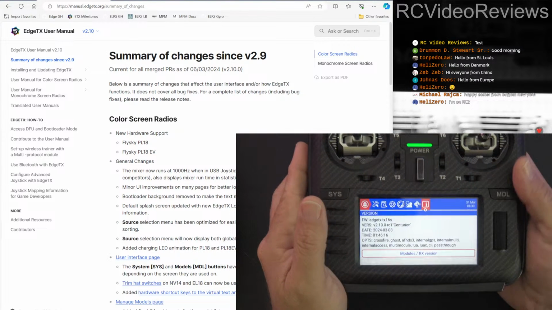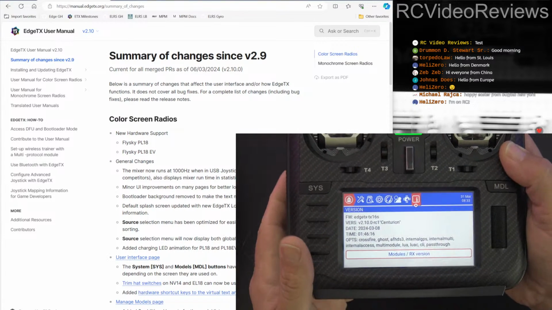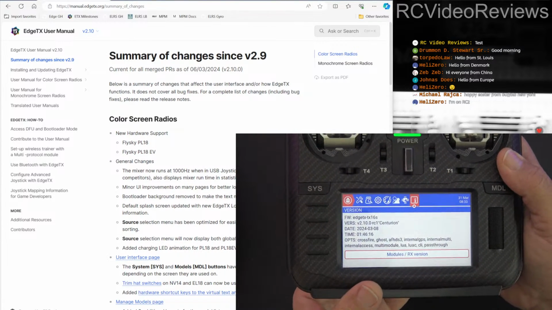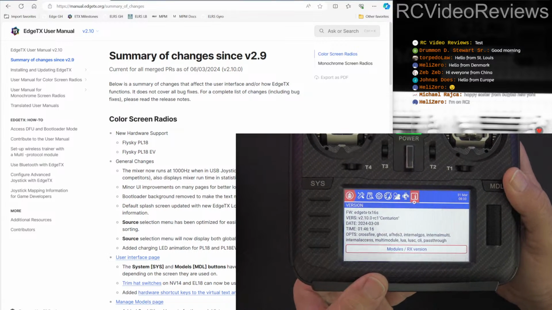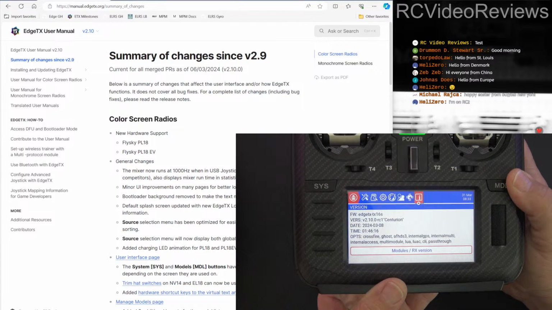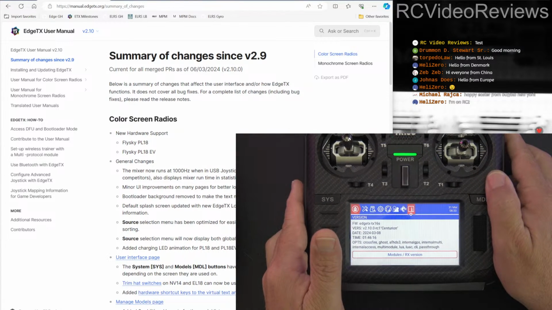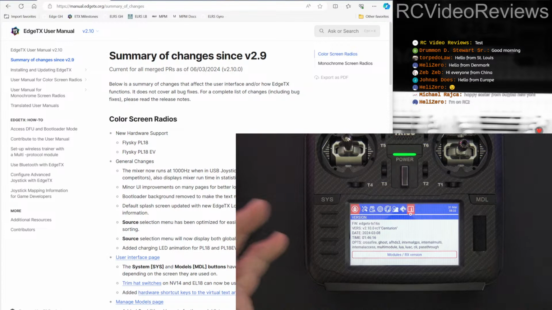As you can see, I've got 2.10 RC1, and just for the record, I have been flying with this. I flew the AJ yesterday with this. I flew my 78-inch NG. So I have been flying with 2.10, and in terms of stability issues, I haven't had any problems. It's been fine. No issues for me.